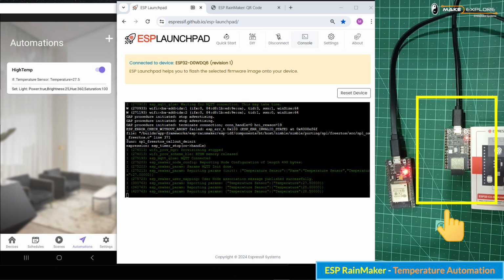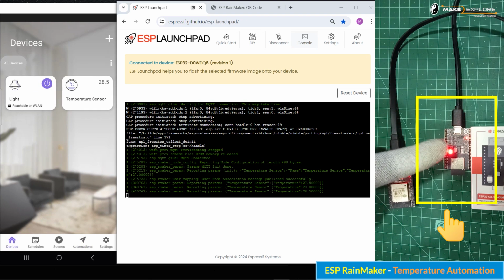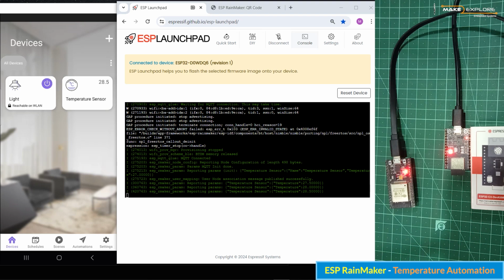Here is the result. You can see now, as soon as the temperature goes above 27.5 degrees, the LED on the ESP32C3 turned red. Okay, so, in this way, we have seen the overview, features, specification and application of ESP Rainmaker. In future, we will try to make more projects using this amazing platform.